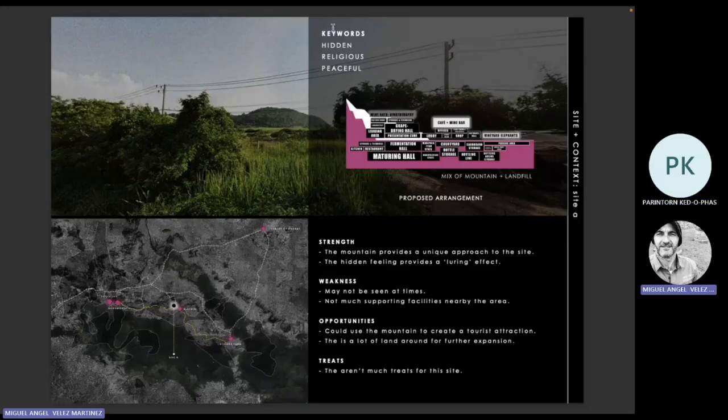You see, he also used here keywords in order to define what is the sense, what are the feelings that the site is communicating to him. Okay. So here is one place that is isolated, is hidden. Okay, has a feeling that it's like a religious place. You feel peaceful there. Okay. So we should find some words, no, that can define this place. Okay. And then here is the analysis, no, of the strength of this place, the weakness, the opportunities, and the threats. Okay.